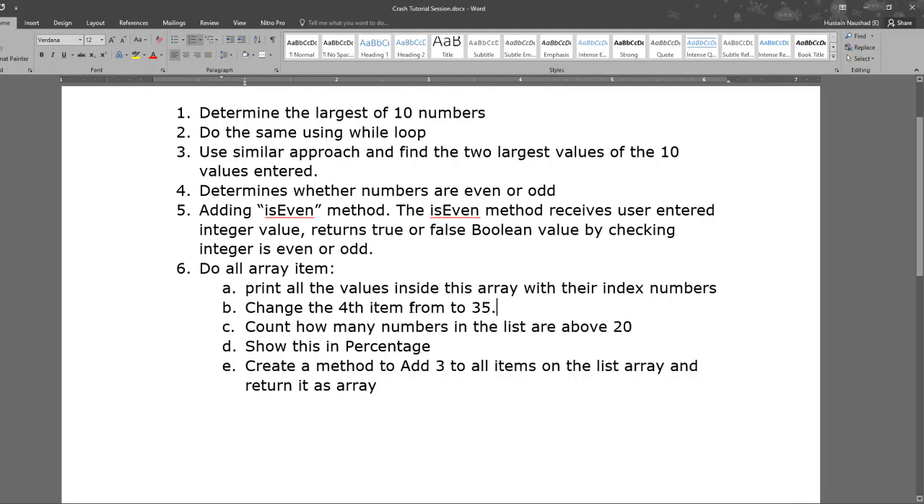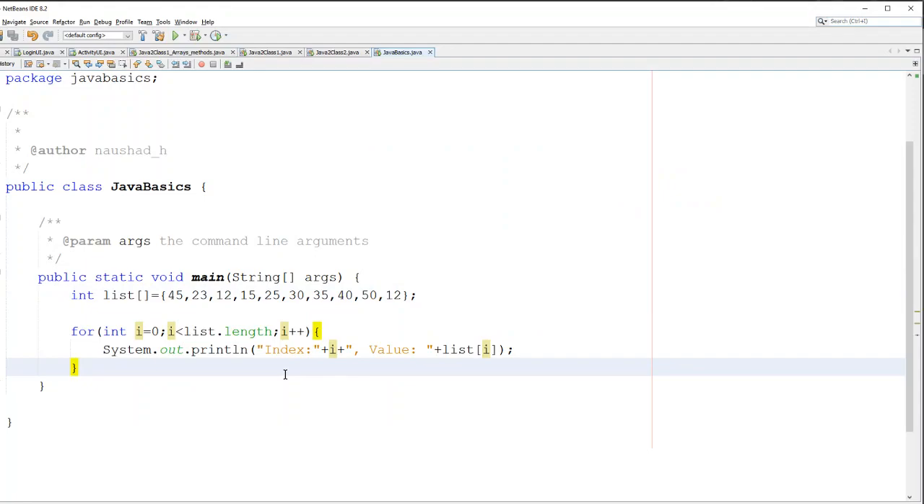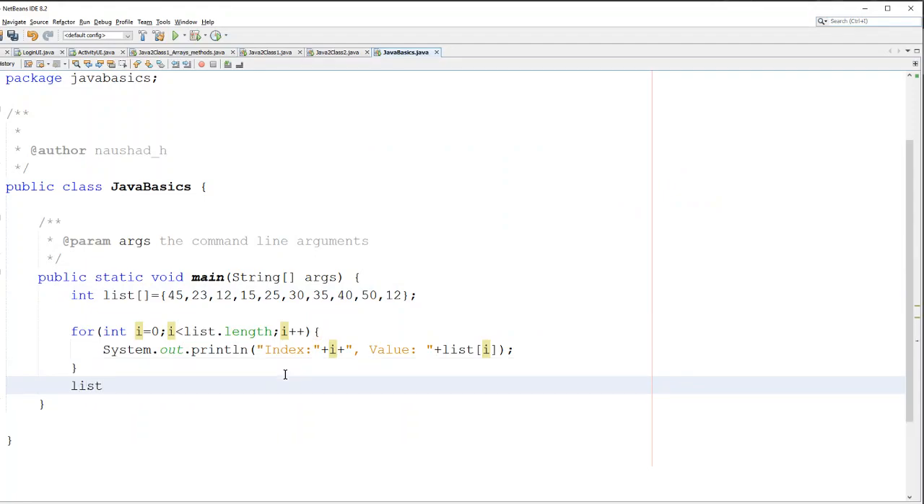Fourth item. Now what is the fourth item? Remember, when it says fourth item, it means list 3. You see, 1, 2, 3, fourth item. That fourth item is 0, 1, 2, 3. The index number is actually 3. So this one you have to change to 35.